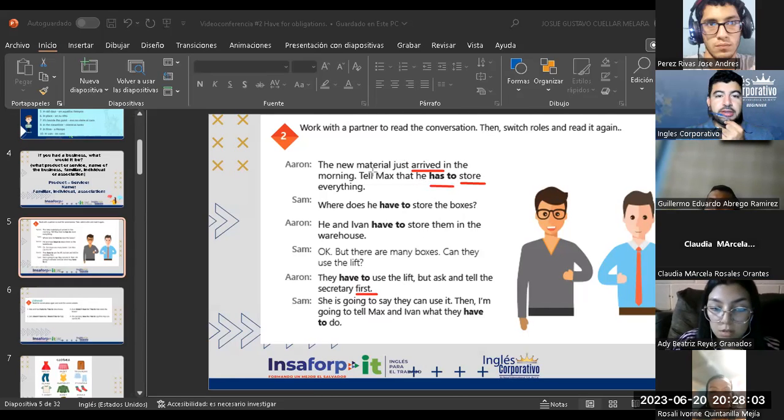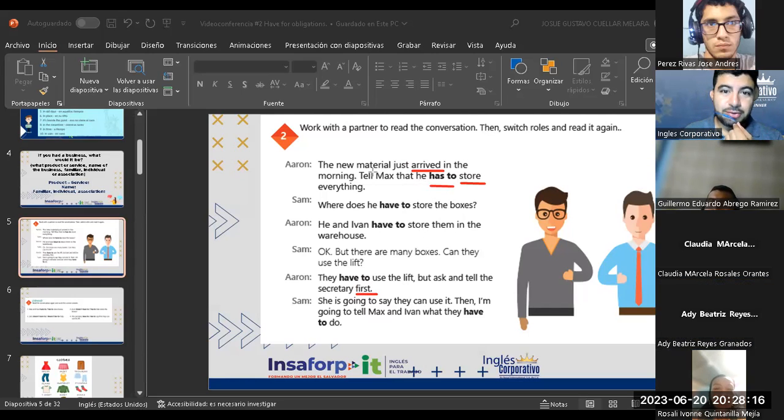Okay. So the new material, como la canción de Madonna, Material Girl. Okay. The new material just arrived. Utilizamos la de because it's a regular verb. Just arrived. No, arrived. Con de nada más. Arrived. And he has to store. ¿Verdad? No digamos store. No. Store. And then warehouse. Bodega. Okay. Secretary first. A veces decimos first, pero es first.